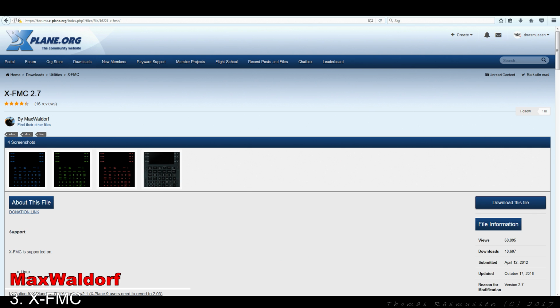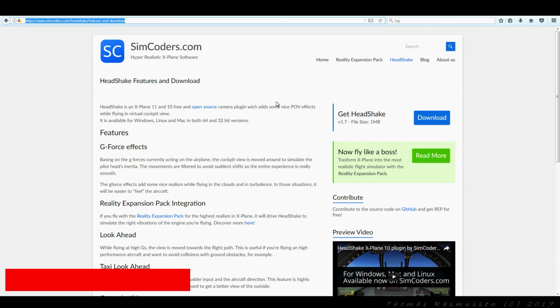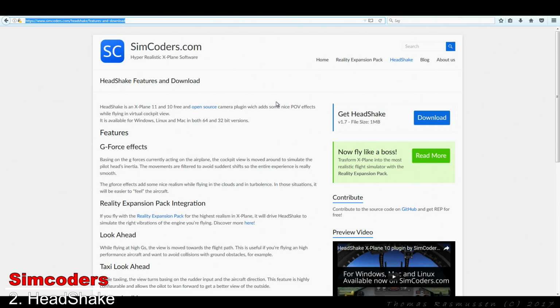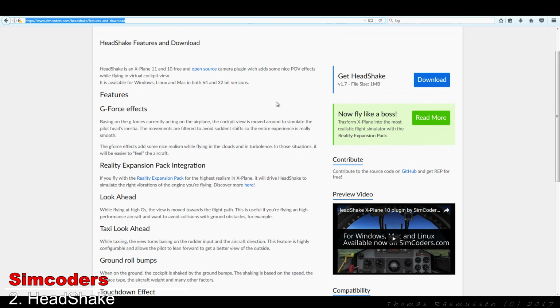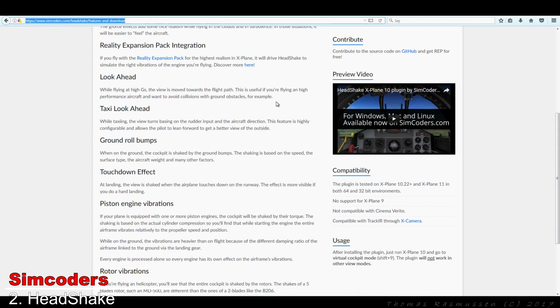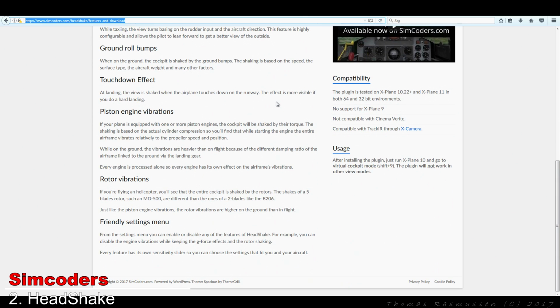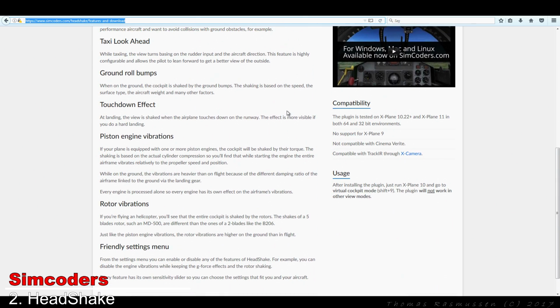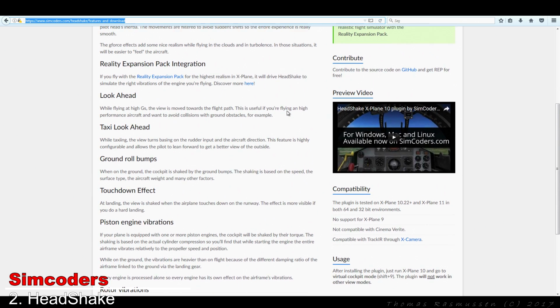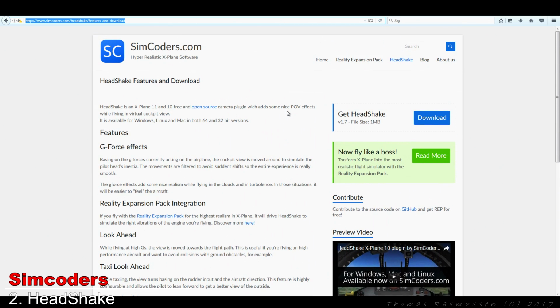Very neat. Number 2 is Headshake, which is a camera plugin that simulates the influence of G-forces, ground roll, rotor vibration, touchdown effect, etc. It really adds to the immersion of the flight simulation experience whether you fly an airliner, helicopter or general aviation aircraft.